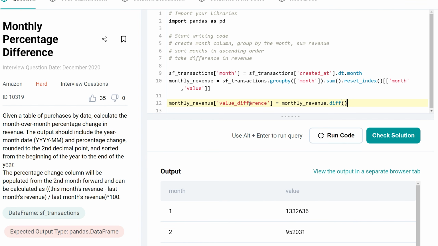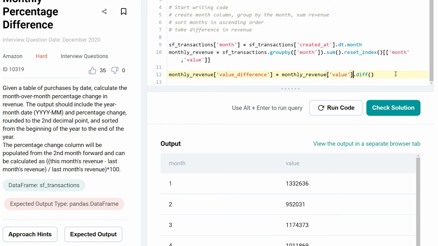It's going to take the first row and then find the diff between that and the second row. I think we'll probably have to specify that this is for the value column. Otherwise it would try to do it on the month column too, and that would get all funky. Let's then see what monthly revenue looks like.